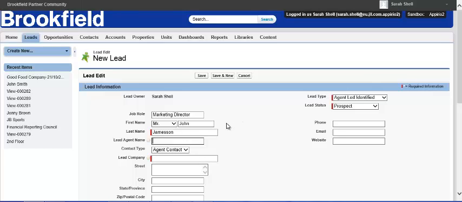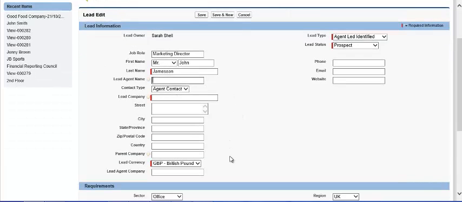Lead agent name. This is the agent that is representing this lead. You will also have lead agent company further down, and this information will also be displayed on the leasing report. So for the lead agent name, we'll just use one company, for example, JDA Leasing. Because it's an agent contact, we'll keep it as agent contact. It's agent-led identified. You have an option to select direct contact if it's a direct contact.